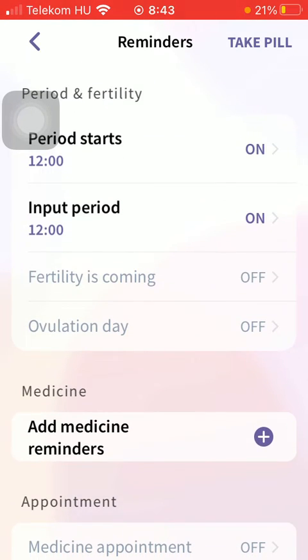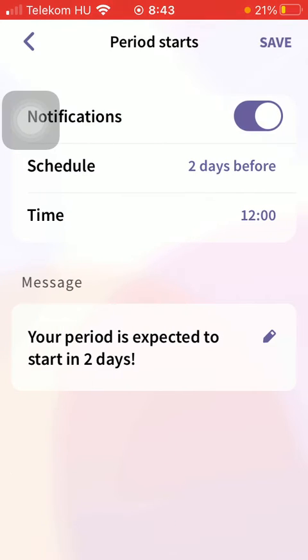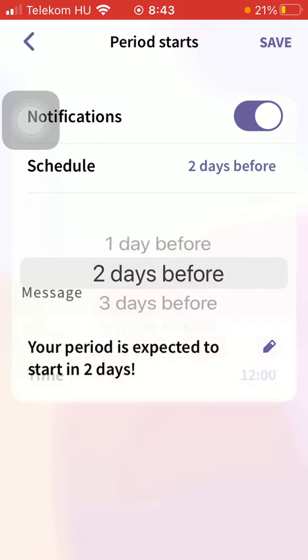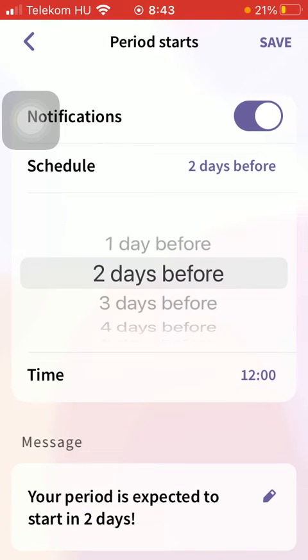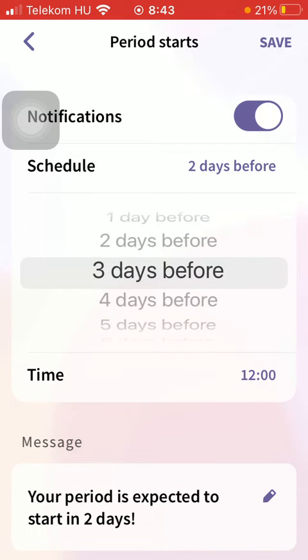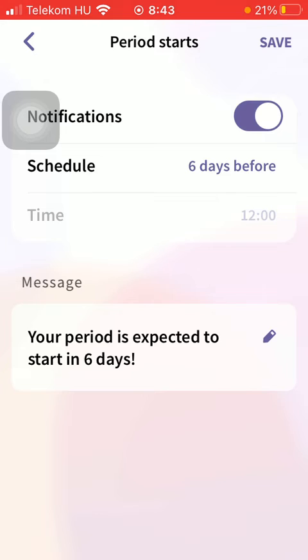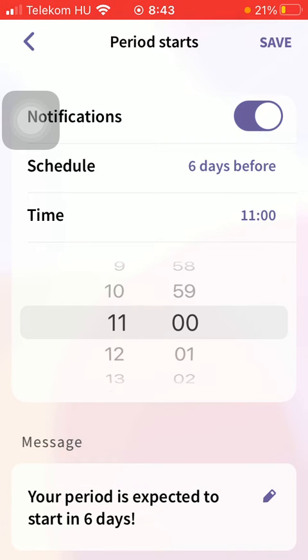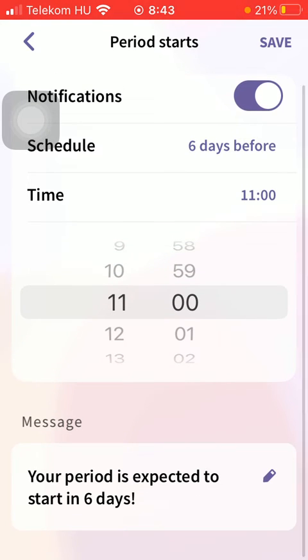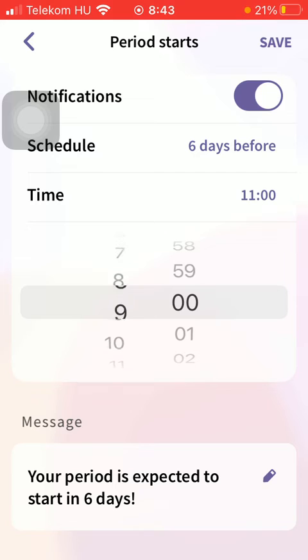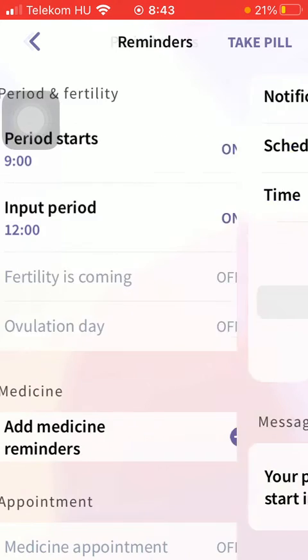You can turn on a reminder when your period starts. You can turn on the notification by tapping on this button. Schedule it 1 day before, 2 days before, 3, 4, 5, and so on. Select the day and then the time as well. And you can also add a message to it. The default message is your period is expected to start in 6 days. So if you have selected all these options, tap on the button save.